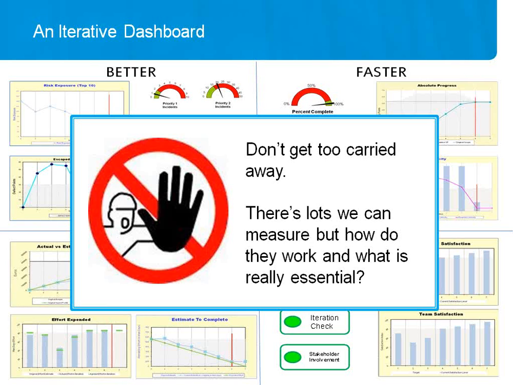There's lots of things we can measure, but what you need to understand before we start trying to use these measures or this kind of dashboard is how the measures work and which ones are really essential and going to provide value. Quite a few of the measures shown on the dashboard we just looked at are very useful in certain circumstances when you're facing certain problems, but they would not be on every dashboard, and they wouldn't be useful for every project in all circumstances.